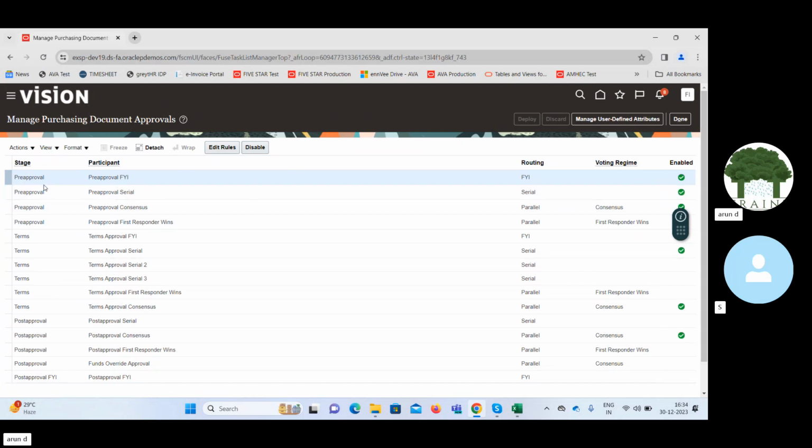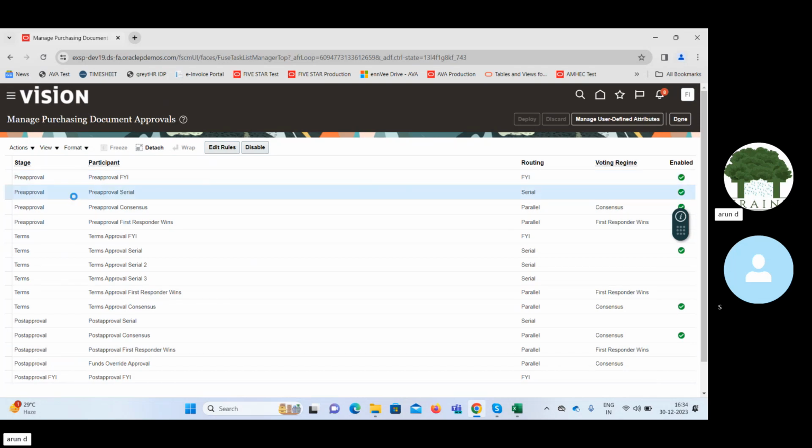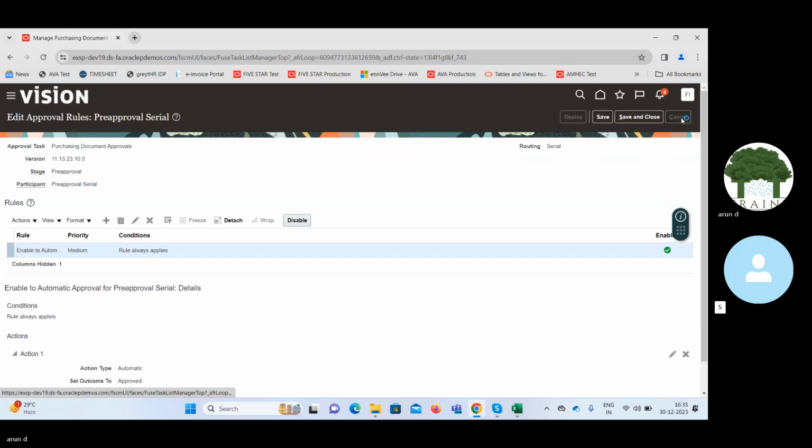Mostly it's the pre-approval or the post-approval that we will talk about. Here I'll take the serial, because I don't want to use the parallel. So I'll talk about the serial one first. Now, pre-approval meaning before we even create a PO, is it?